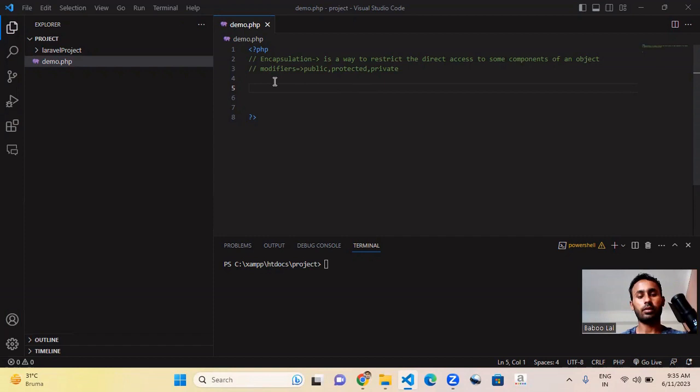We have to understand them one by one: public, protected and private. In case of public, everywhere we can access this, okay. And when we use protected, we can access it in the child class. But when we are using private, we cannot inherit it.